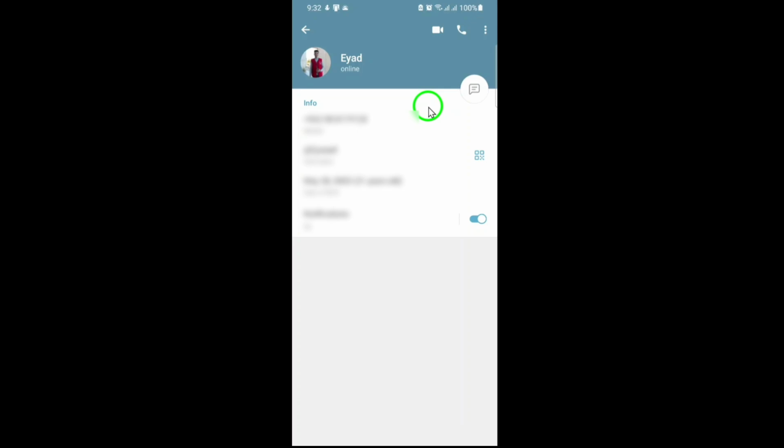Finally, look for the video camera icon. It's usually located next to the phone and other options. Tap it once, and Telegram will immediately start connecting your video call. The other person will receive a notification and can choose to accept or decline.